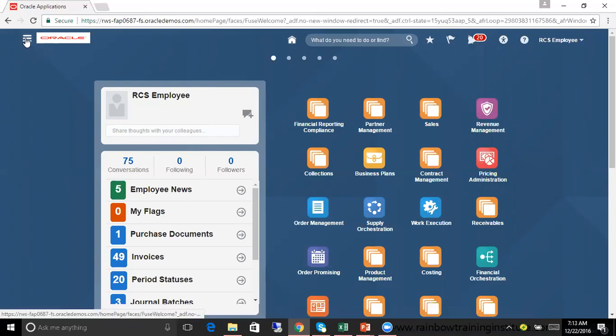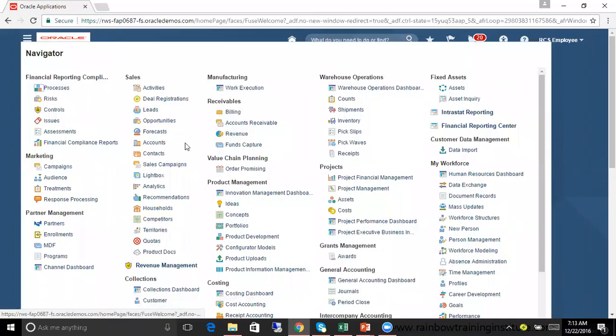So this is a navigator. Depending on what roles you have, whether you have an HCM application implementation consultant, a financial implementation consultant, or whatever roles are assigned, you can see a lot of functionalities available here under each head. So this particular rcs.employee login has roles for doing the financial setups, marketing related setups, and we have the partner management offering, manufacturing, sales, warehouse operations, fixed assets, and all those things.